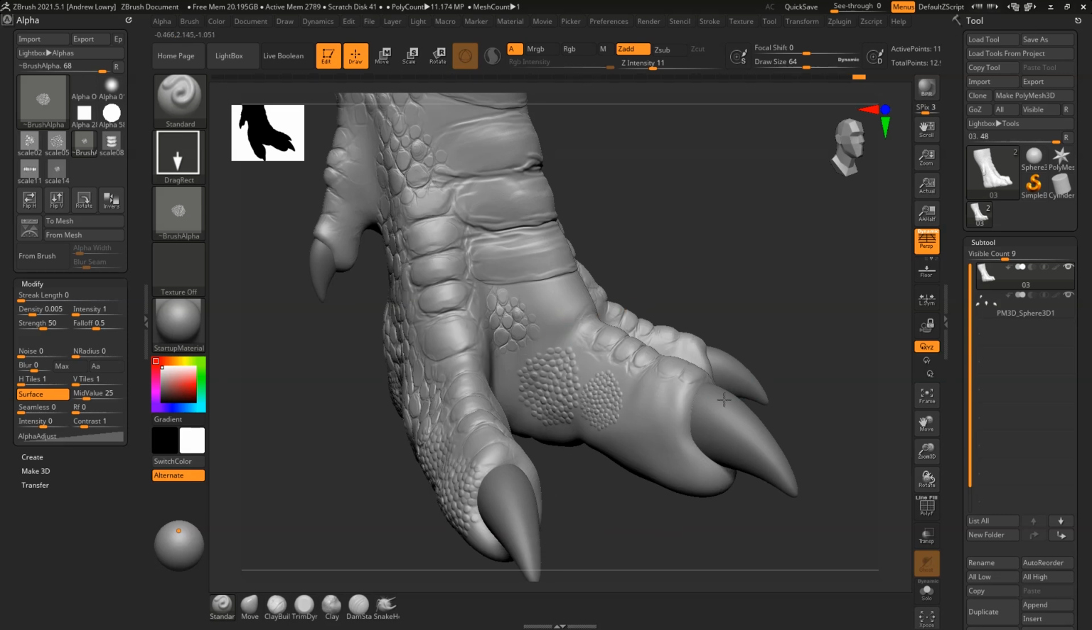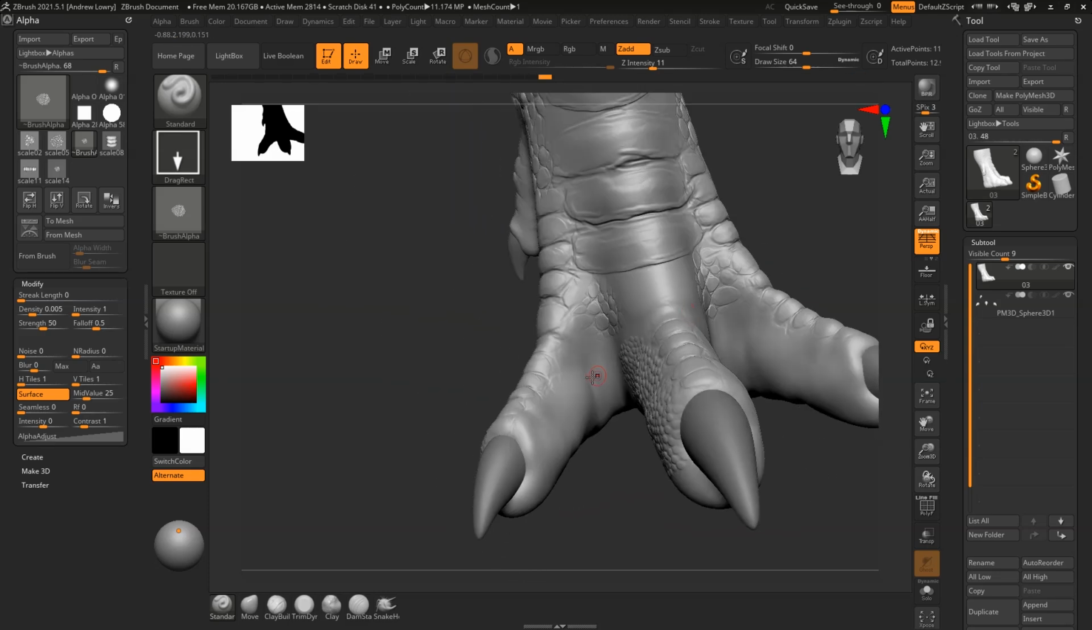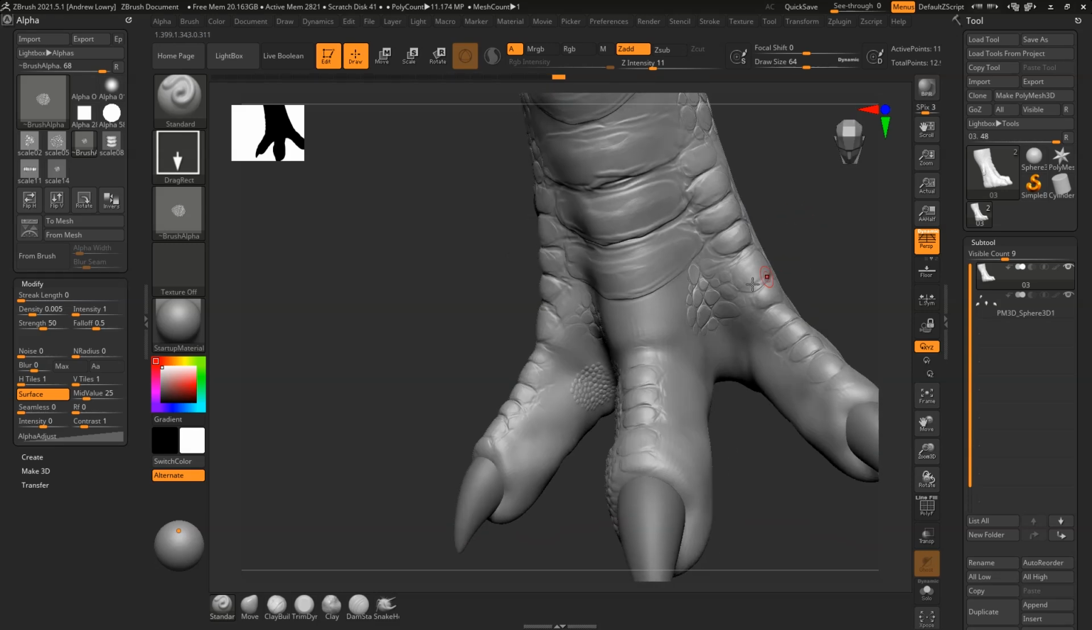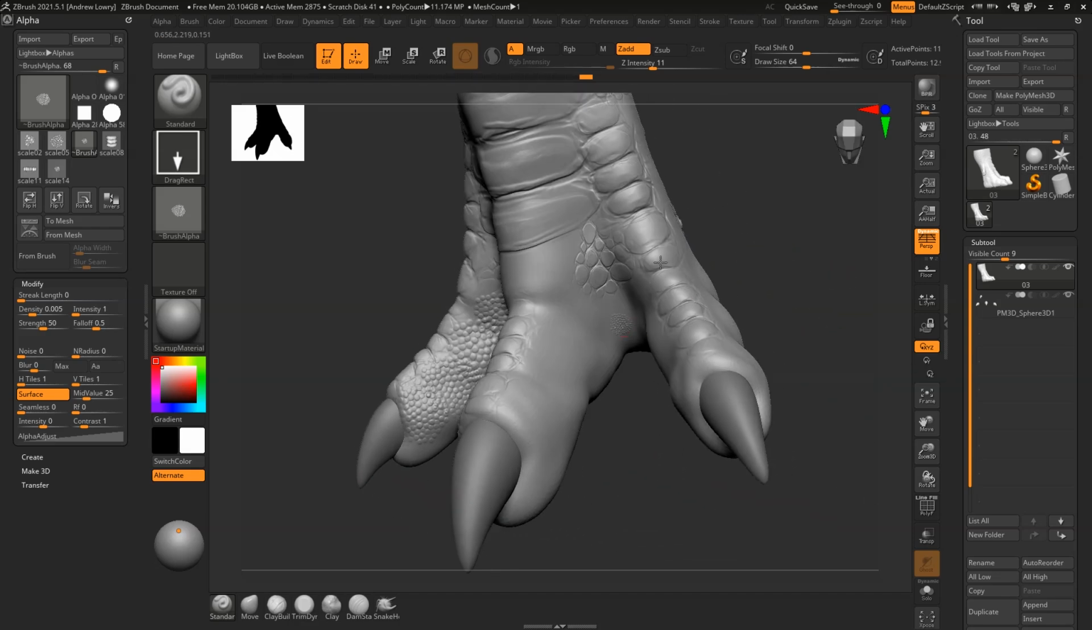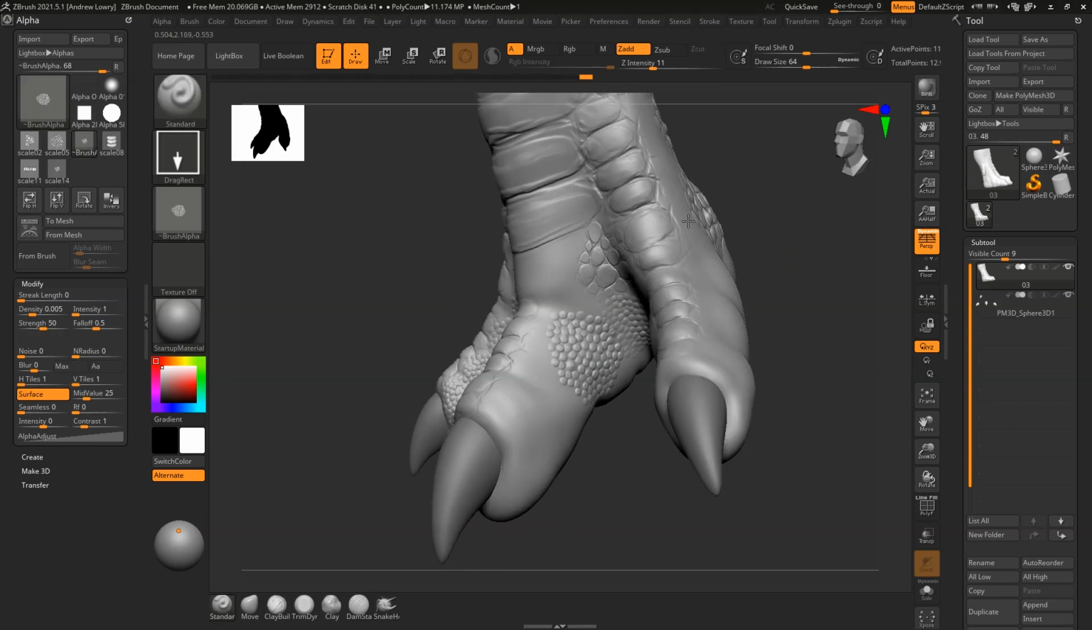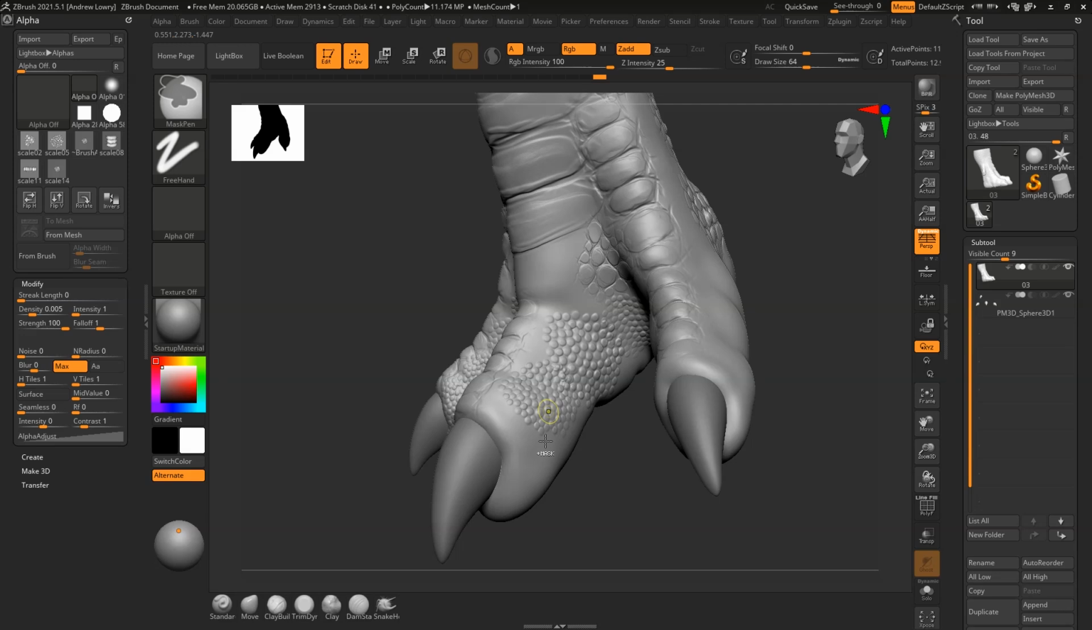So just quickly drag these smaller scales out. I'm not too worried about them overlapping because they're quite small scales, so you just need to maybe position them so they don't look too weird.